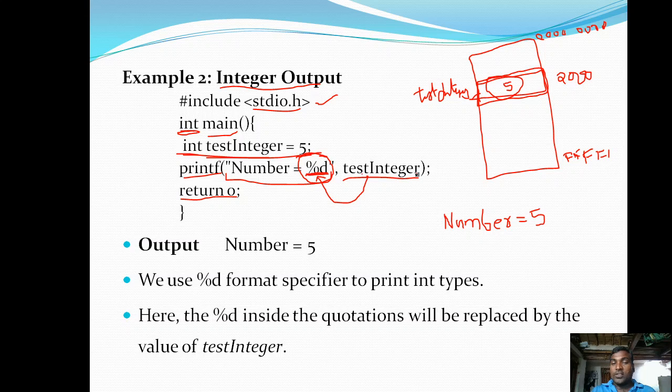So that specification must be done in the form of a variable name. Here, test integer is a variable name. If I write test integer after the comma, the value available in the test integer memory location will be replaced here in the place of percentage d. So now the text becomes number is equals to 5. That is the output.